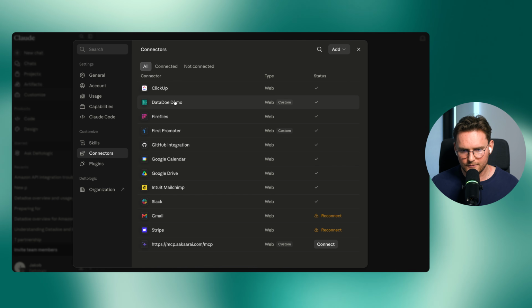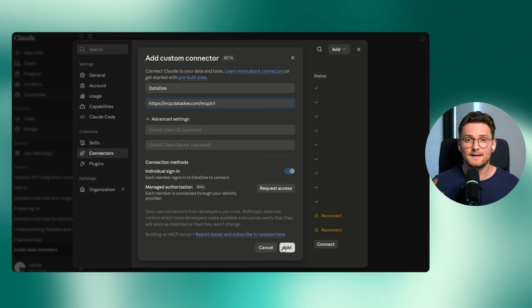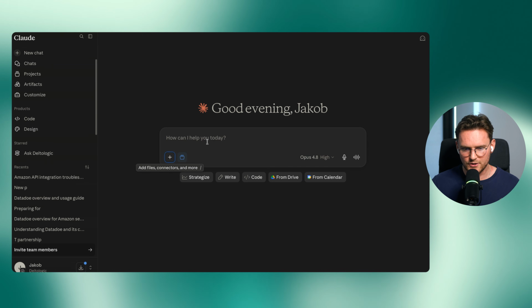I already have my DataDoe connector here, but I'll just show you from scratch. You just click here, add custom connector, name it DataDoe. Paste this, click add, and there will be a form with like one click to authorize, and bam, your connector is pretty much ready. So now let me show you all of the very good examples of what you can do with it.